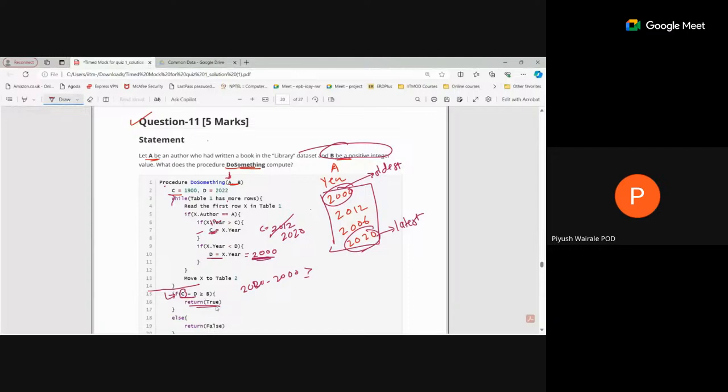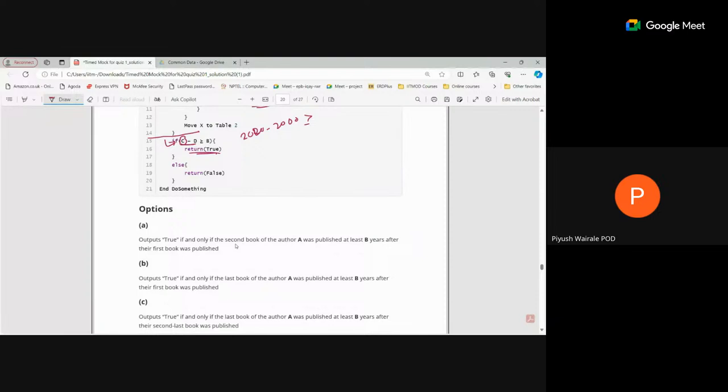When this will return true, now just check. Output true if and only if the second book of the author was published at least B years after the first book was published. No, sir, not after.